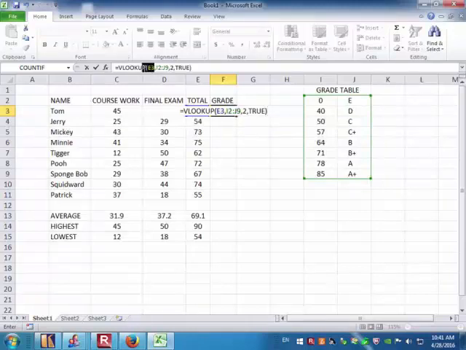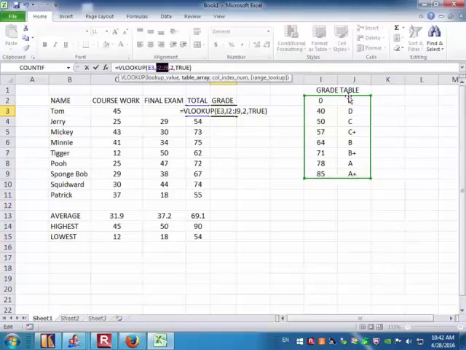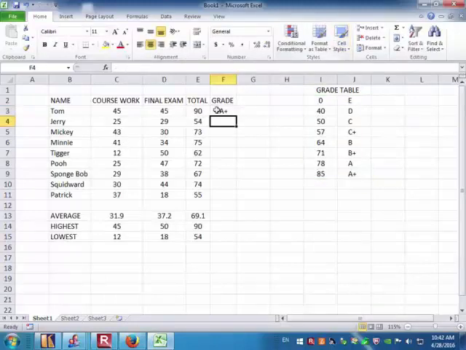It says lookup value, which is the E3 value. In this case, E3 has my total for Tom, and I will look at my table array. I will look up the grade. That's why it's called VLOOKUP function, vertical lookup. I will look vertically in this table, and then I will return the results from the second column, and I have to write true here because I want approximate match, because this contains only ranges. So I press enter. It gives me A plus because 90 is more than 85.